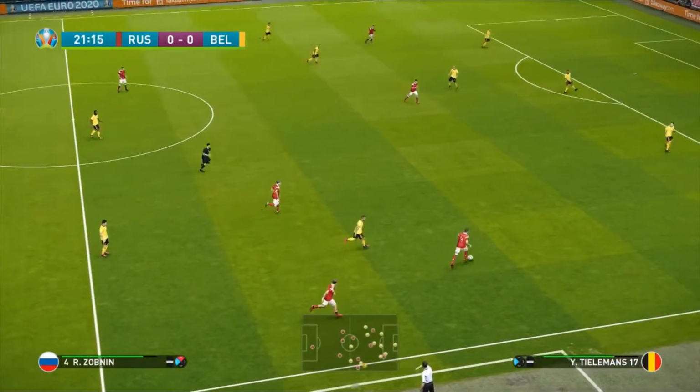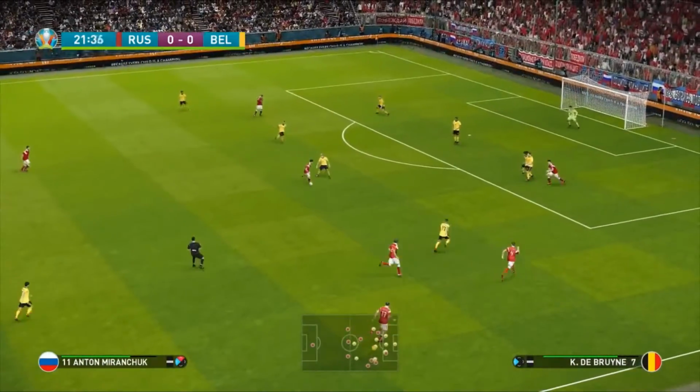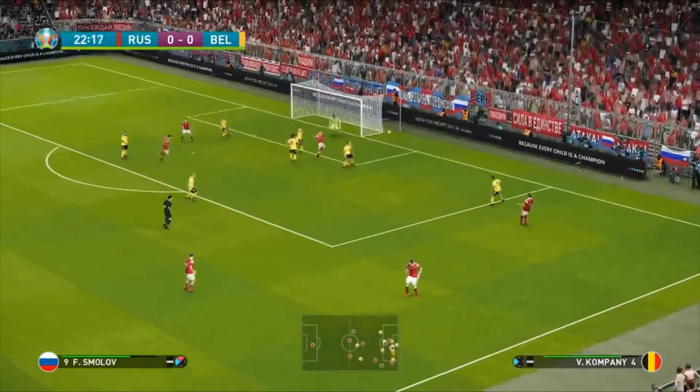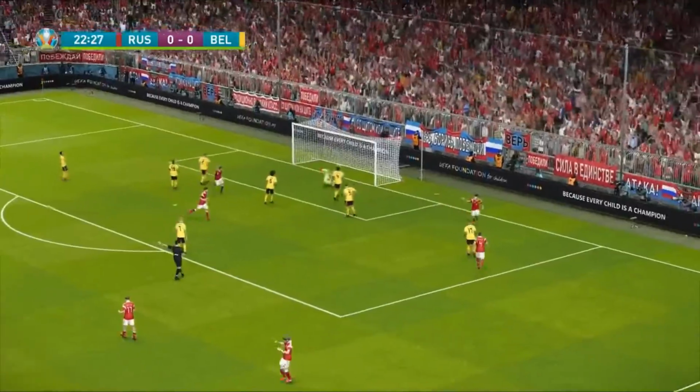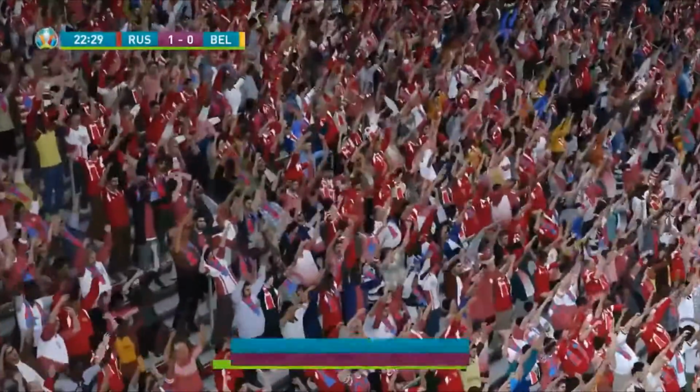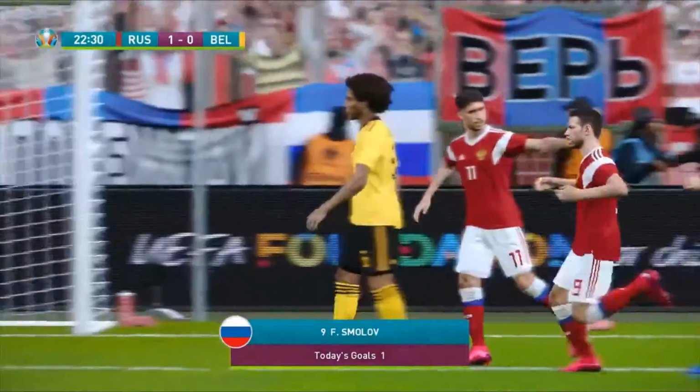Now here's Zobnin for the Russians. Into Miranchuk. Back to Zobnin. He's got the ball back. Tielemans stops there. Zobnin in there for Smolov! Oh, it's in! And the Russians have opened the scoring. It's Russia 1, Belgium 0, and it's Fedor Smolov!